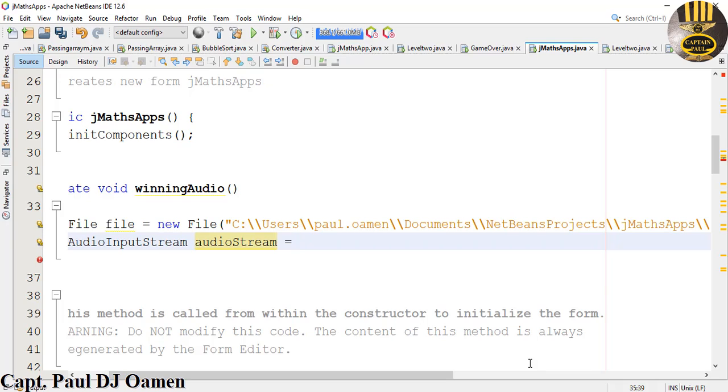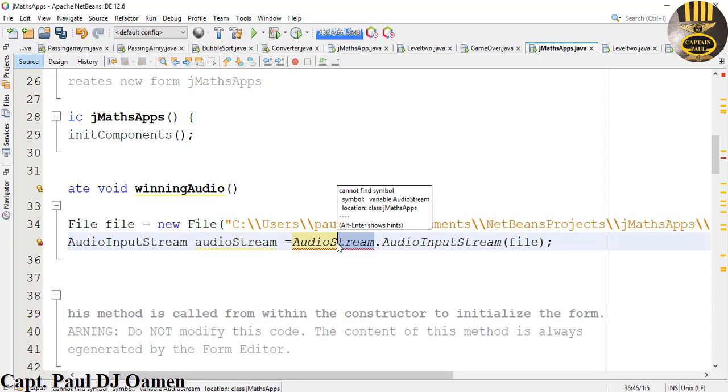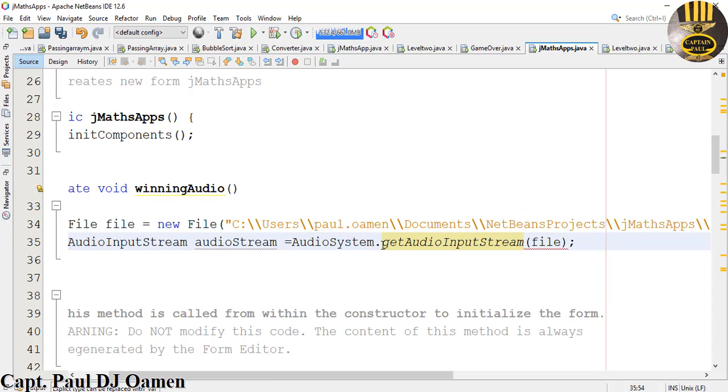An audioStream, that will be equals, say AudioSystem.getAudioInputStream(file). So grab hold of all of these and I'm going to paste that right here, and the file is it's getting this very file, so copy that and paste that right in here, enter semicolon. There. Oh, this should be AudioSystem, not stream. There we go. And in that case, this one will be getAudioInputStream(file).